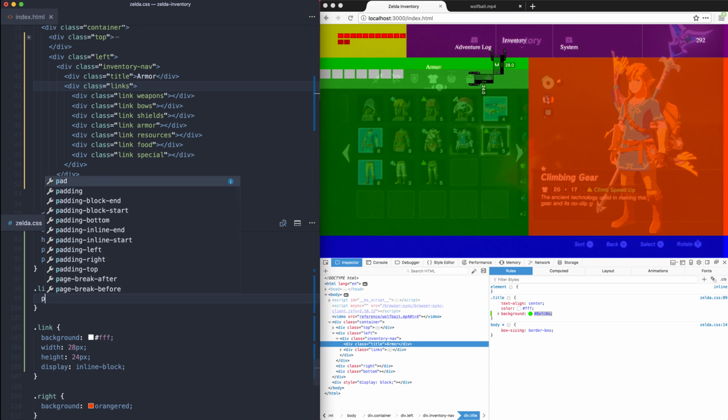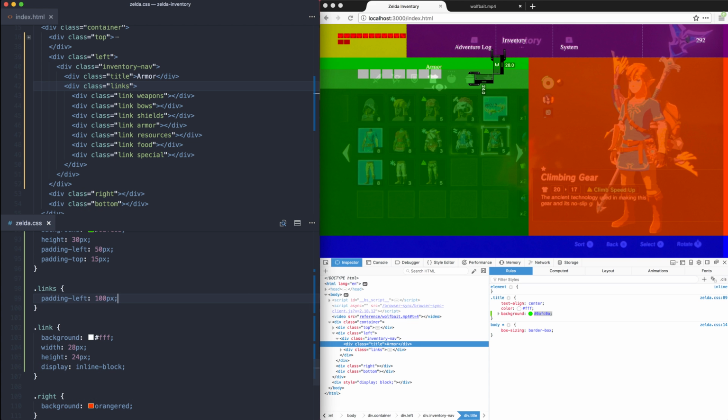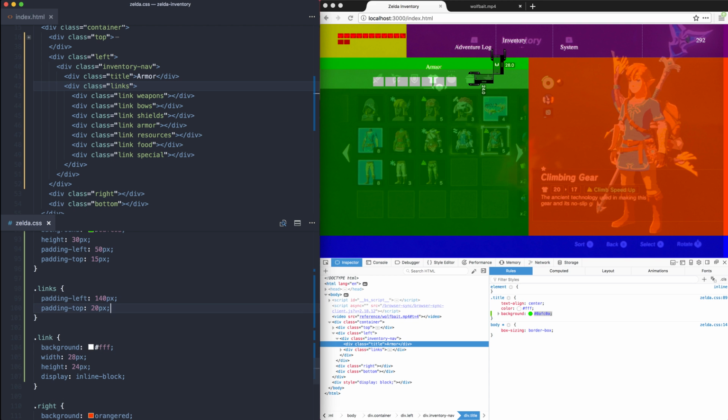Let's get our links to show up in the right spot now. Bit of padding on the left to line up with the sword. Bit on the top to push them down. Not quite so much. There we go.